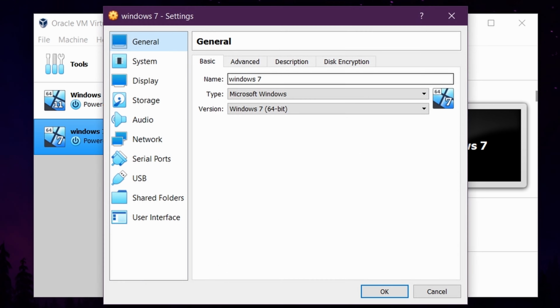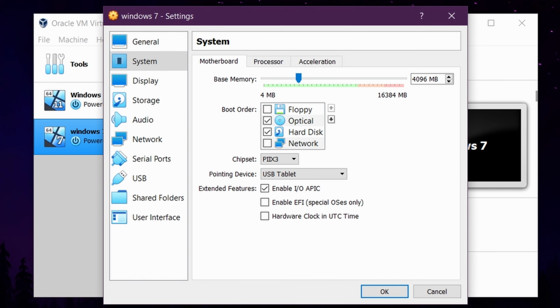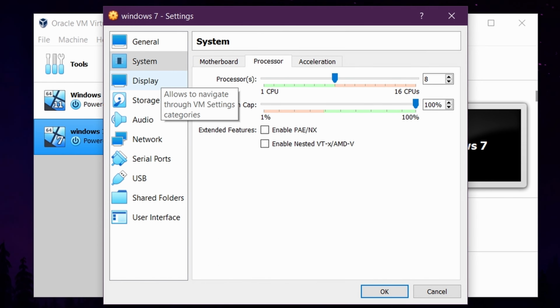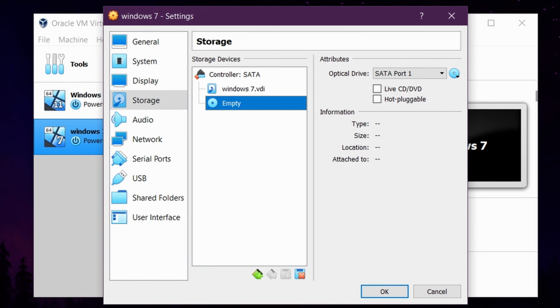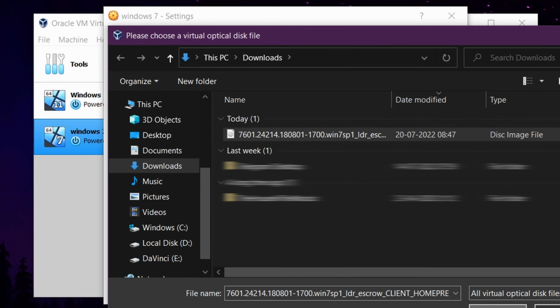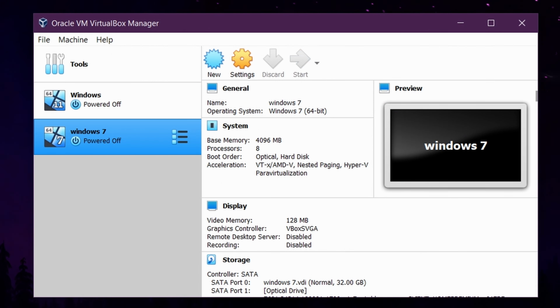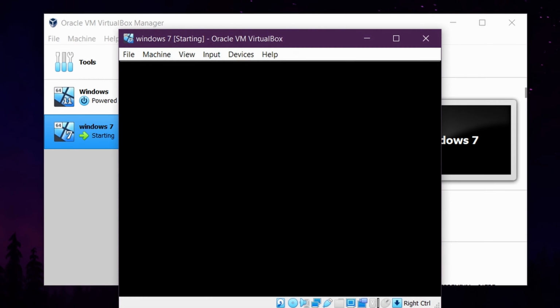Now change some settings in System: uncheck floppy and give more processor cores. Increase video memory in Display and then select the Windows 7 ISO file in the disk. Everything is done, so start the machine.